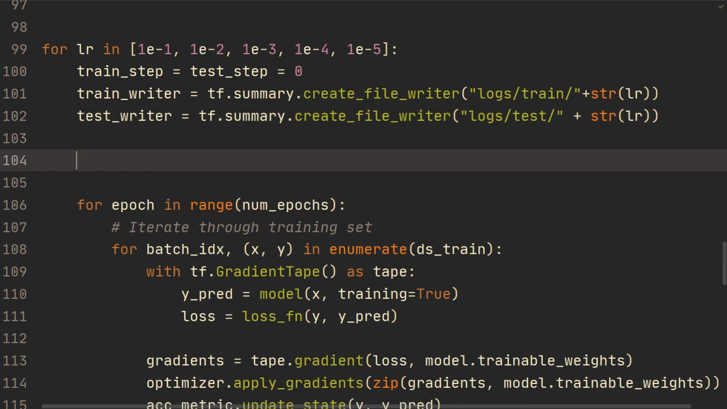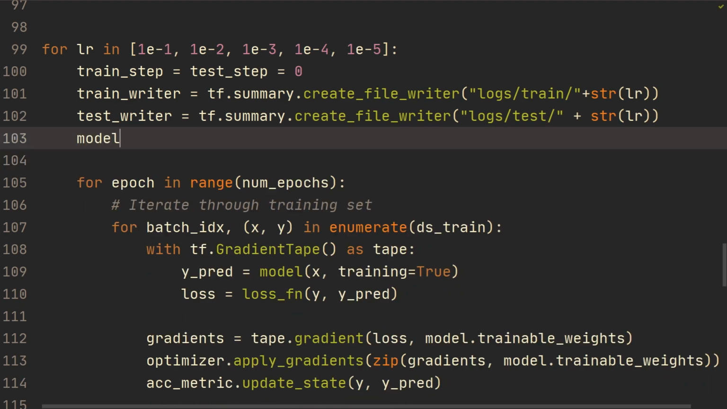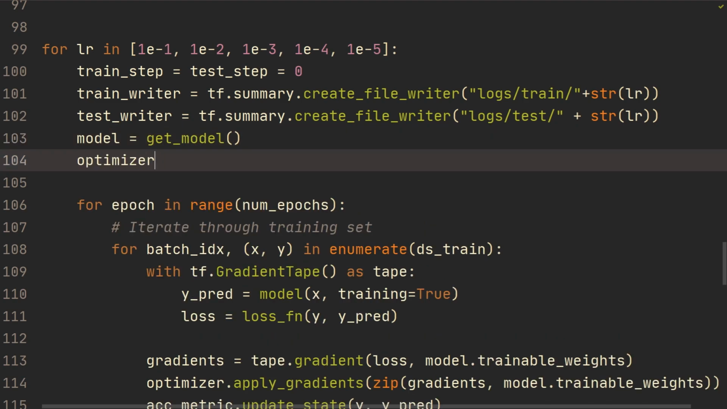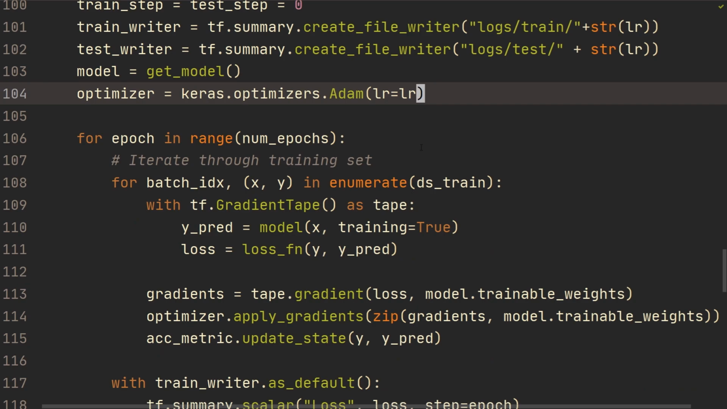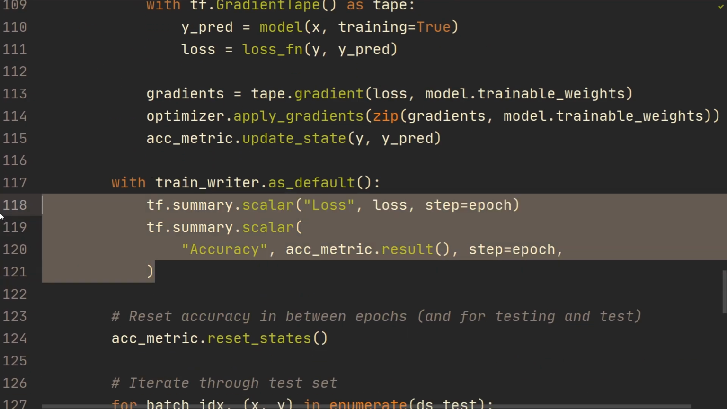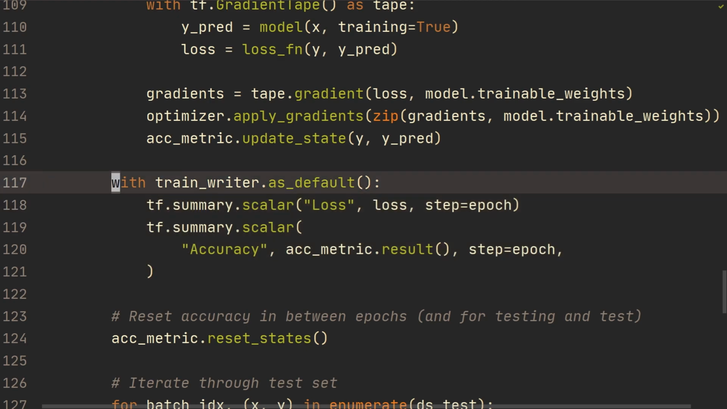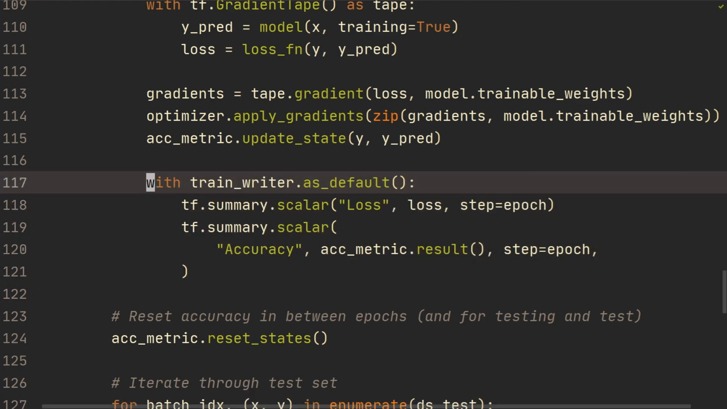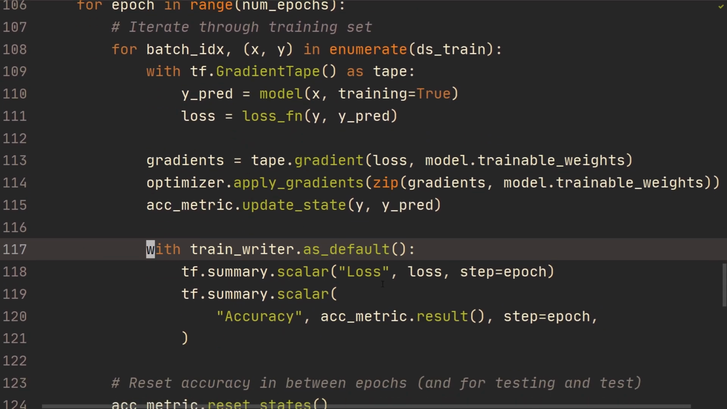And then we need to get the model because we want to reset the weights each time. So we're going to do get model. Then we're going to do optimizer is keras.optimizers.Adam. We also need to reinitialize the optimizer with this specific learning rate. And then you could do it this way. You can write the test writer like this from some epochs, but let's just do it for every batch, as I said. That might make for a smoother graph.